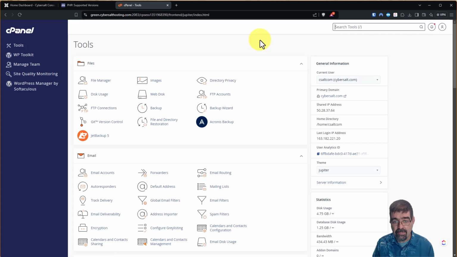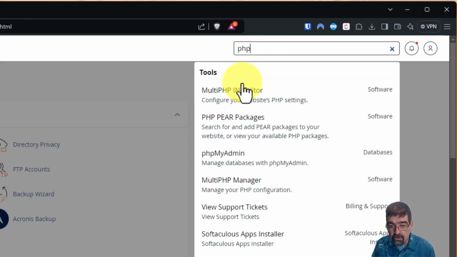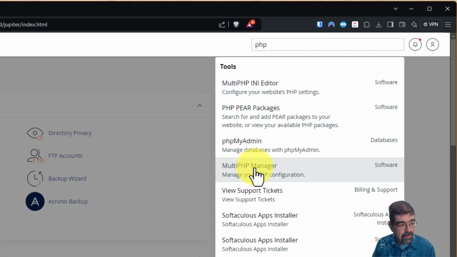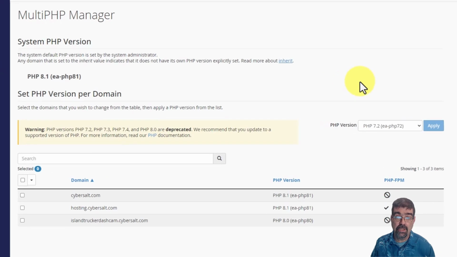Here we are in cPanel. Up in the top, I'm going to search for PHP. And I'm going to go down to the multi-PHP manager. Yeah, multi-PHP manager. And you'll see that this setup allows me to pick different versions of PHP to run different folders or different domains or subdomains in my hosting account.